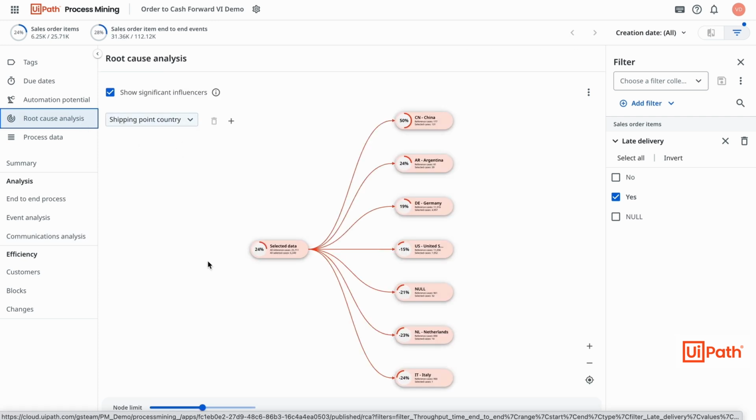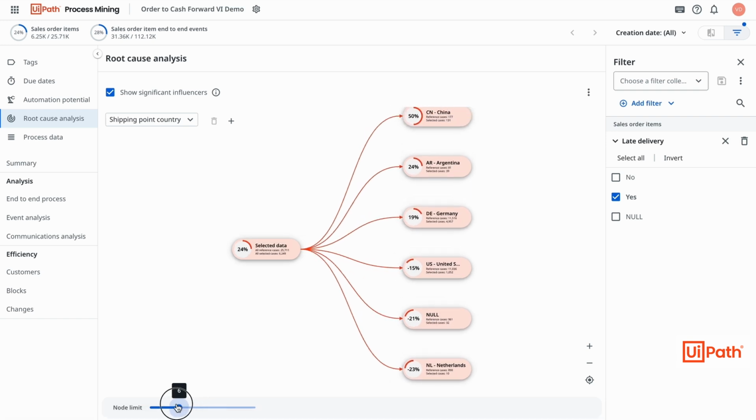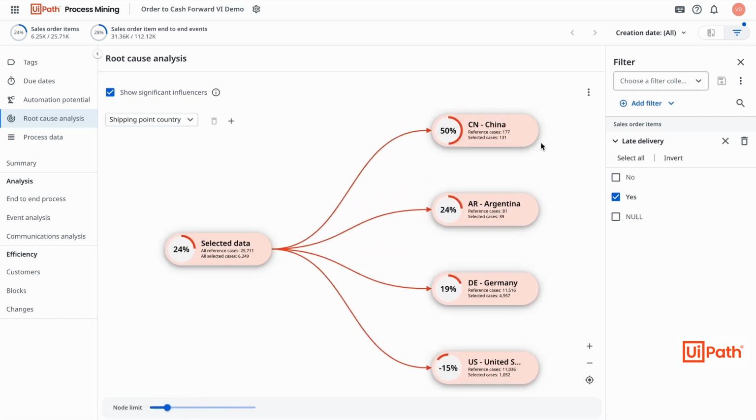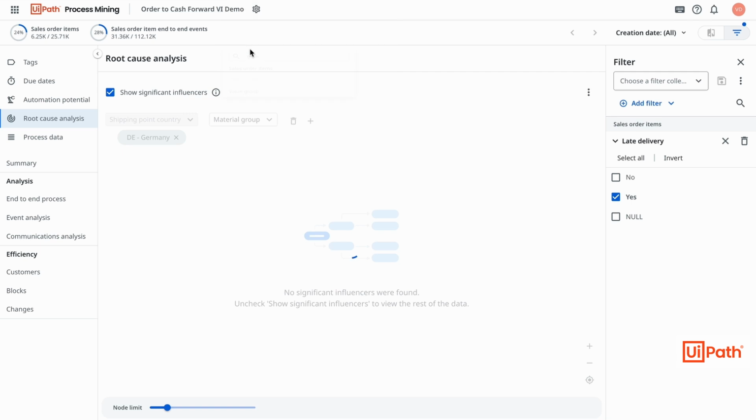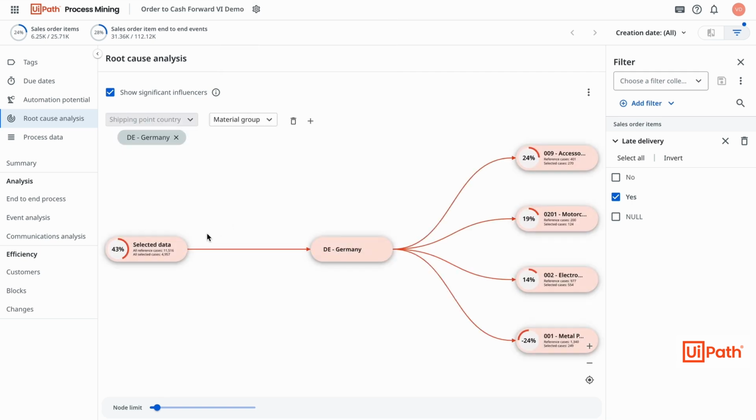To do this, we'll hop over to the AI-powered root cause analysis dashboard. By looking at shipping point country, we can reveal our main culprits for late deliveries: China, Argentina, and Germany. Although China has the highest influence, Germany has the highest occurrence, so let's dig into Germany. I'll now add a layer for material group to see if there are any materials in particular that are the root cause influencers at this site.